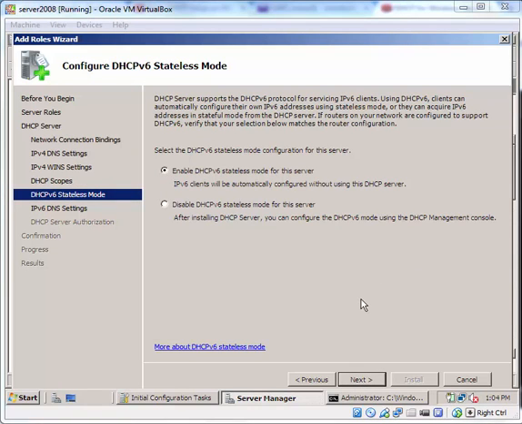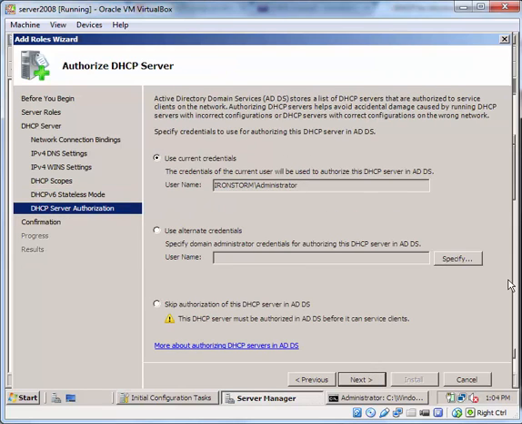And here deals with DHCP version 6 or TCP version 6. We won't be using TCP/IP version 6 or DHCP version 6, so we will disable this and go ahead and click on Next. And here they're asking for you to authorize this DHCP server in Active Directory, so it will be authorized to give out IP addresses to your clients. So I will use these credentials right here, and I will go ahead and click Next.